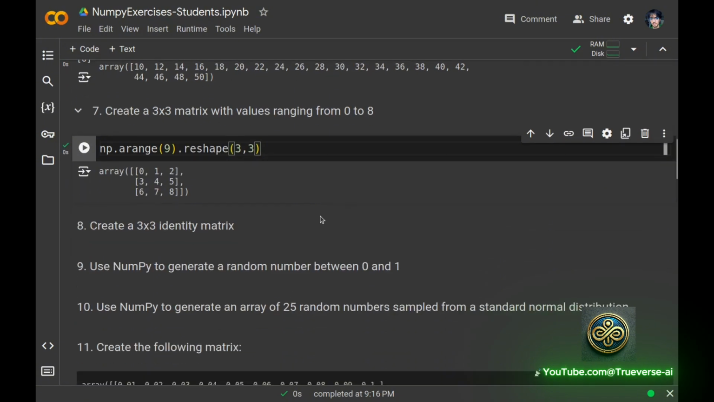Okay. An identity matrix is a square matrix where the diagonal elements are 1 and the rest are 0. Let's create a 3x3 identity matrix using the np.eye function.